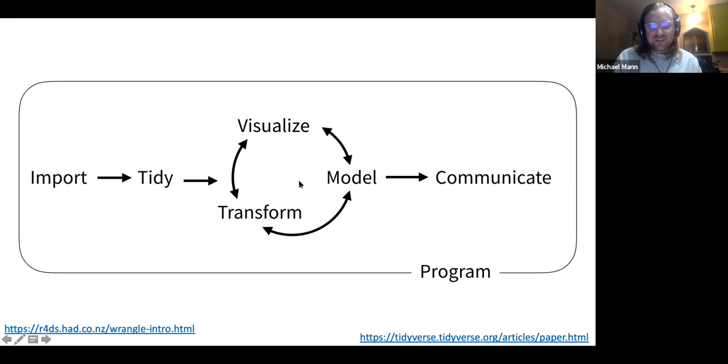And as I mentioned in the other video, this kind of circle is what they were imagining when they were coming up with the programming language. You're going back and forth between transforming the data, visualizing it, modeling, etc. And then in the end, you communicate it to other people.